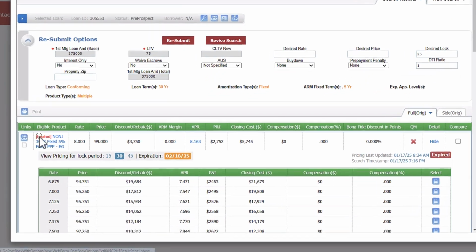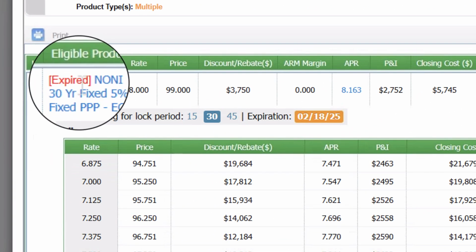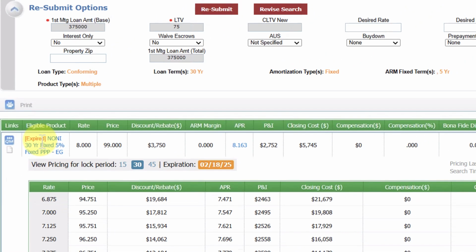Now, right away, you see how it's expired. That's because if it's after 3 p.m. Pacific Standard Time, you're going to get this expired. If you want to get actual pricing, it's between 8:30 a.m. and 3 p.m. Pacific Standard Time.